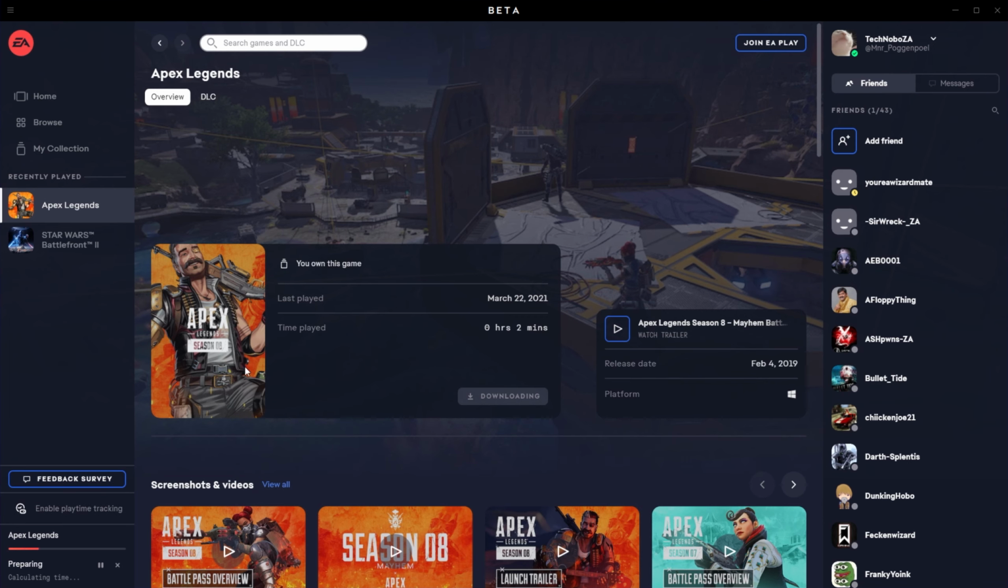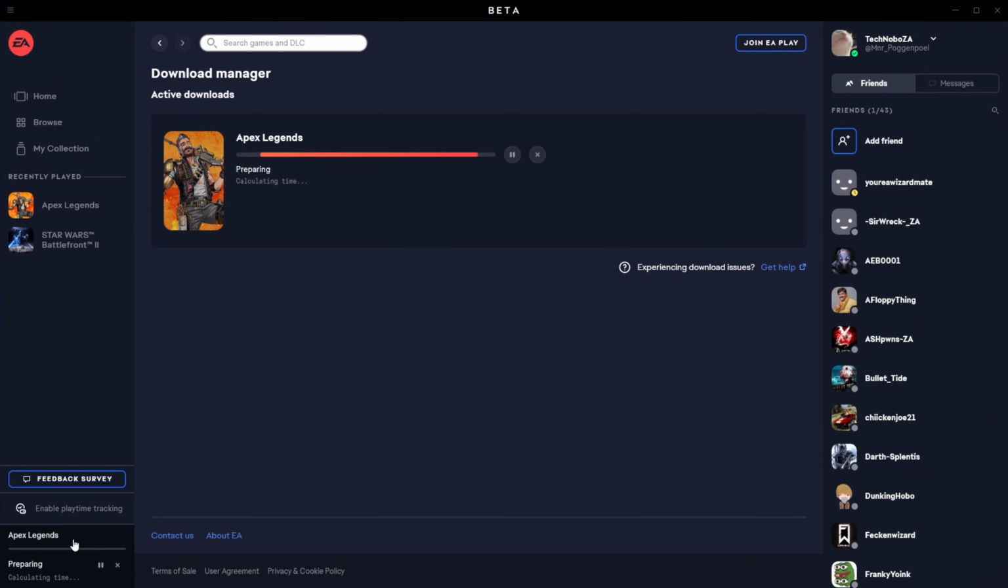As for the downloading section, it is still in the bottom left and things do look mostly the same, though you do have a much better download manager and queue over here. But of course, without going into too much of a platform breakdown, you now know how to install the new EA Desktop Beta and use it.